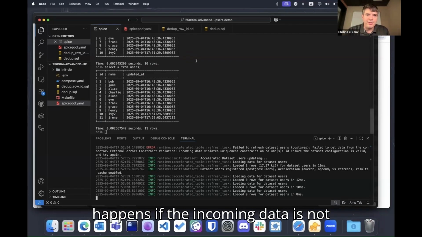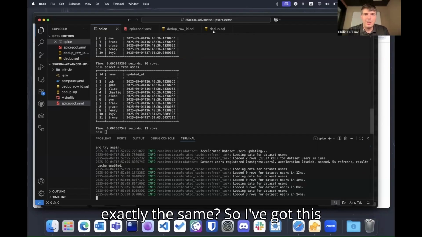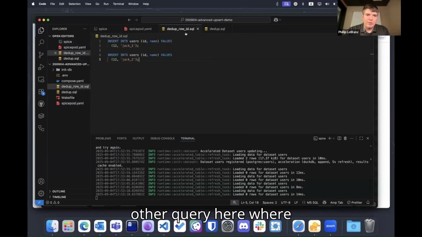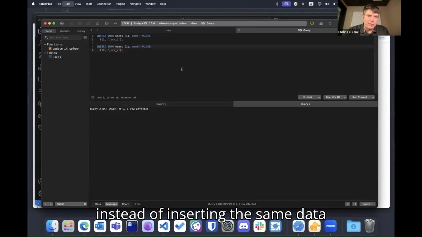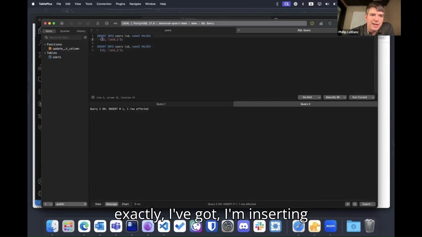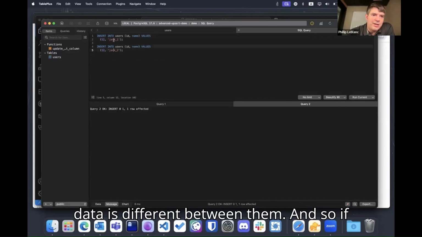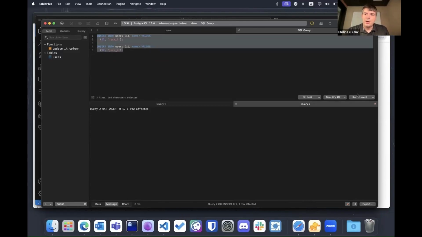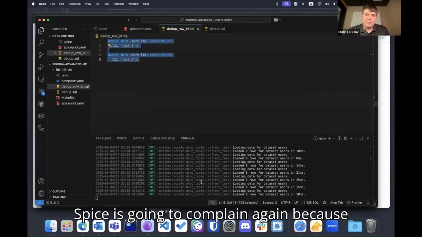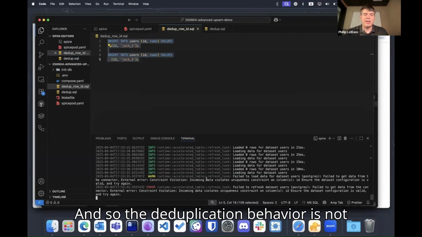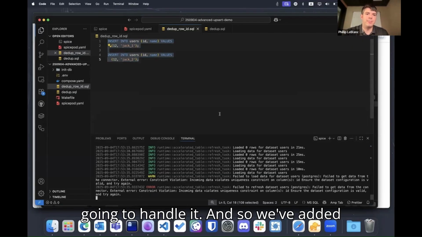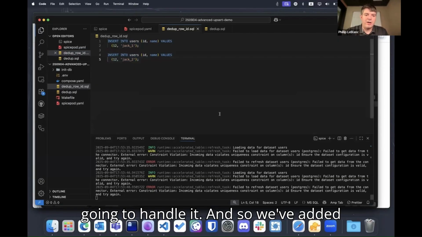But what happens if the incoming data is not exactly the same? I've got this other query here where, instead of inserting the same data exactly, I'm inserting 2 rows, but the data is different between them. If I run this, Spice is going to complain again because these rows are not exactly duplicates, so the deduplication behavior is not going to handle it. And so we've added another flag here.